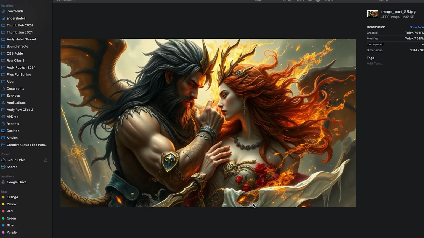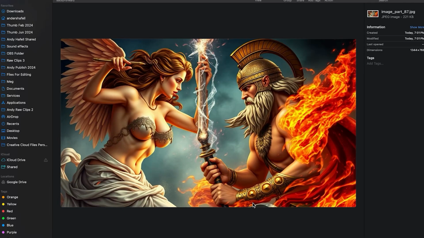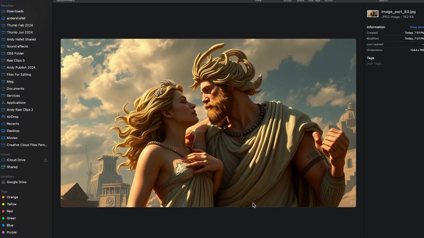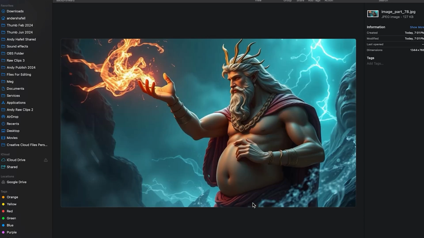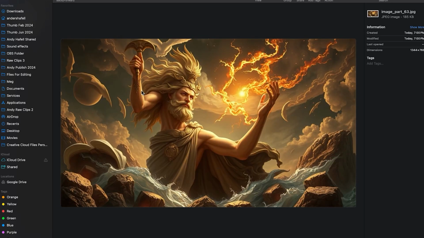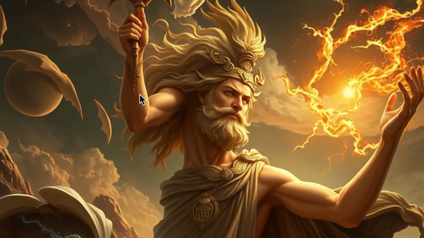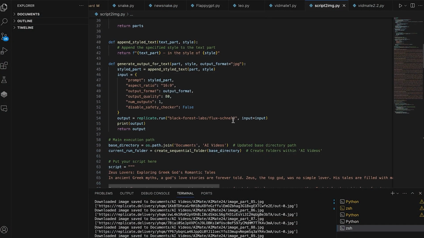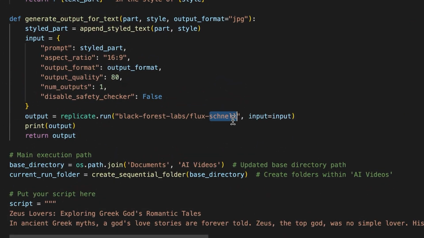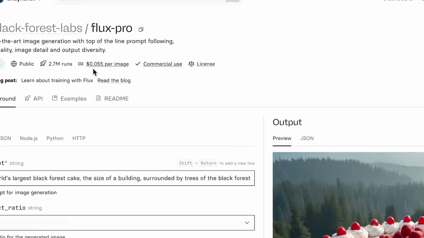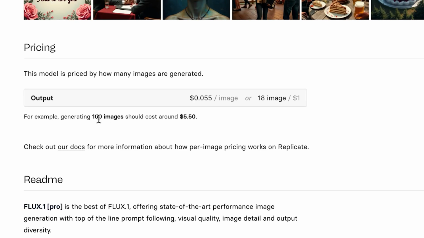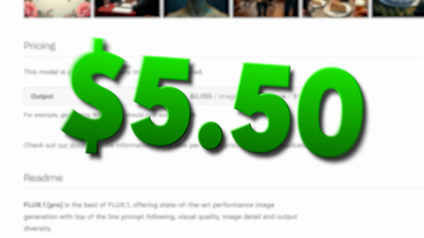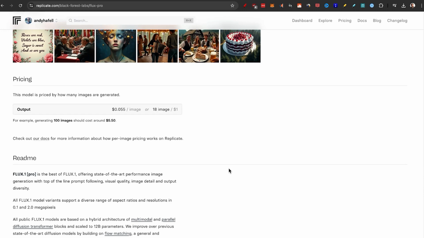I have to say that this is absolutely incredible. I guess there are some things that are kind of wonky, like I'm gonna show you this one, for example. You see that an arm is coming out of his head. So there is a way that you can actually make better images, and that's to change the Flux Schnell to the Flux Pro. But the Flux Pro model is 5 cents per image, which means that 100 images is around $5.50. So use that however you will.